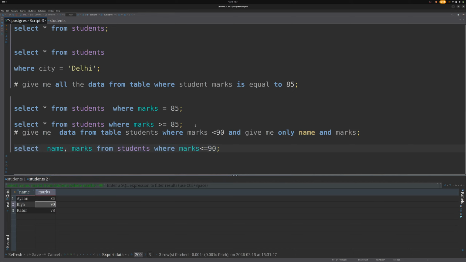So these are simple basic operators. This is for equal to, this is greater than, this is less than, this is greater than or equal to, this is less than or equal to, and I'm going to talk about not equal to too. This is not equal to, or you can say this is also not equal to. Both are used for not equal to.